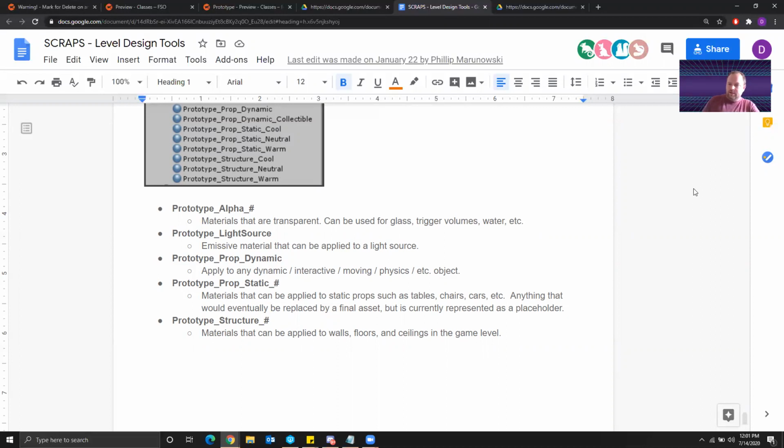There's another one in there specifically for collectibles. When you add a collectible to your level, there's a prefab inside of the scraps tools folder that you can use for a collectible. And when you place it into your level, you'll notice it has this gold version of that material on it. That's what that is. The prop static materials are for props that are not interactive, that are not dynamic, that sit still and don't do anything.